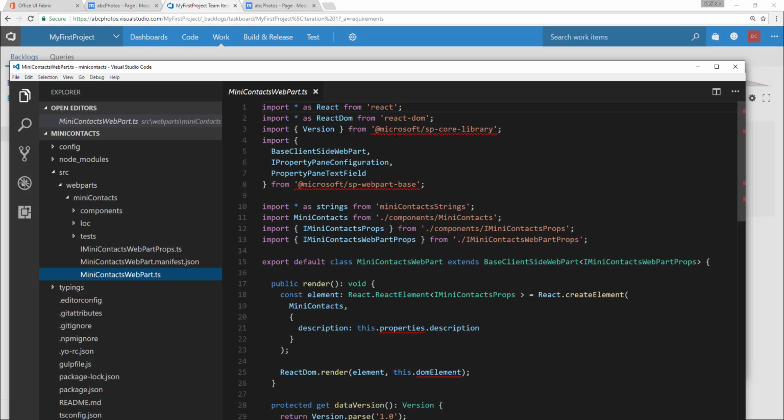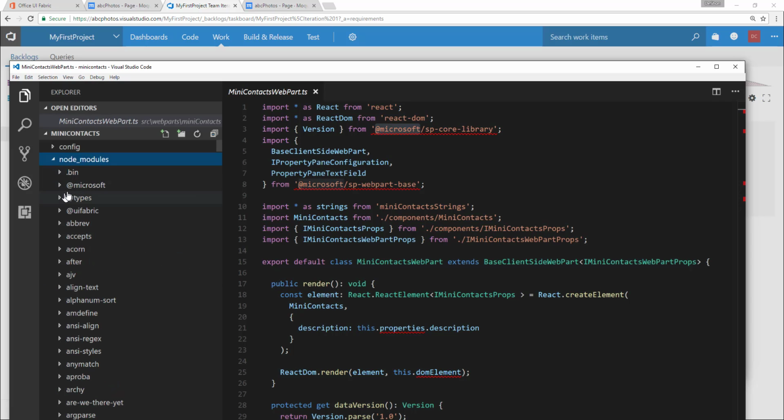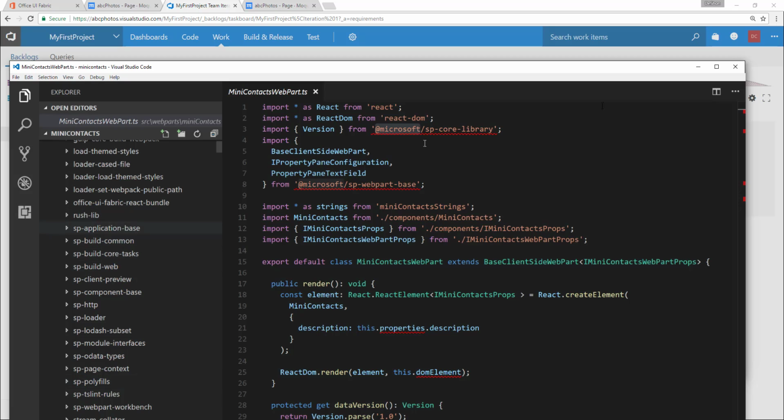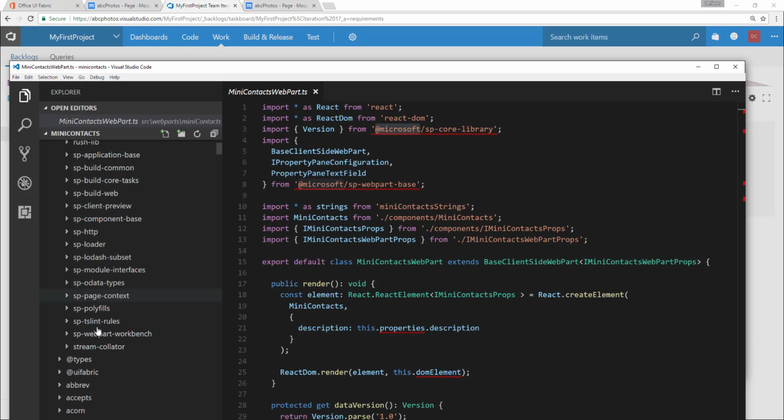So I figured out where this is, the @microsoft library. All these libraries are being housed under the node_modules folder. You can see the @microsoft option, and then these guys are supposed to be here. So there should be an SP Core library, which is missing, and there should be an SP Web Part library, which is missing.